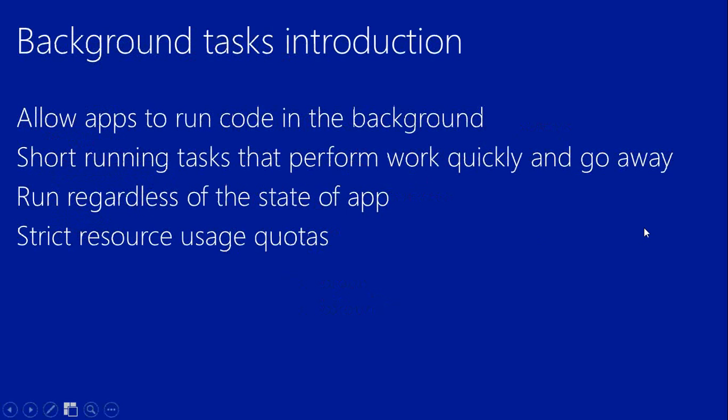So as a part of the introduction to background tasks, what I would like to bring to your attention is that a background task allows the application to run code in the background. That means there are certain characteristics related to it. It has to be a very short running task which performs a certain activity, or which runs and gives you some kind of output and then goes away. We cannot have a very long running task, or services completely running and giving you certain output in background task mode.